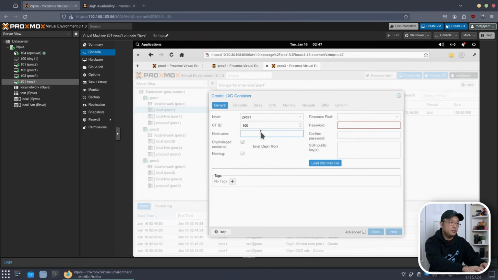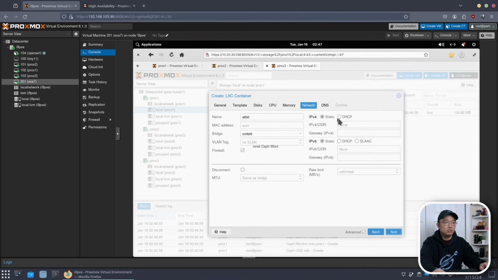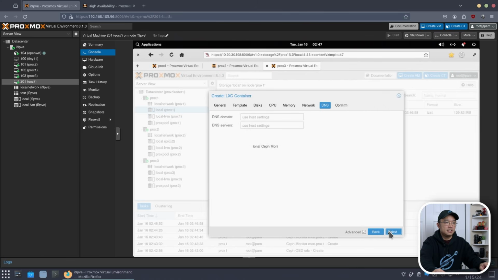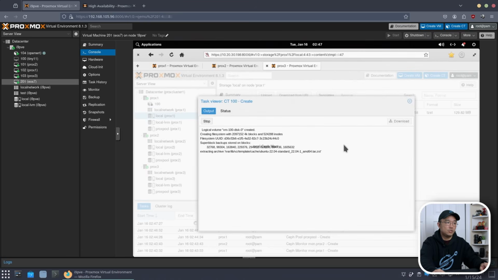Now I can create a CT, so I'm just going to run right through this. I'm going to call this UBU test. Give this a password. Next, templates, I'm going to choose that standard. Data, the disk is 8 gigs, that's fine. CPU 1, memory half a gig, that's fine. Network, I'll choose DHCP. Next, DNS, confirmed, and then finish. I'm not going to start it after I create it because I want to show you guys.